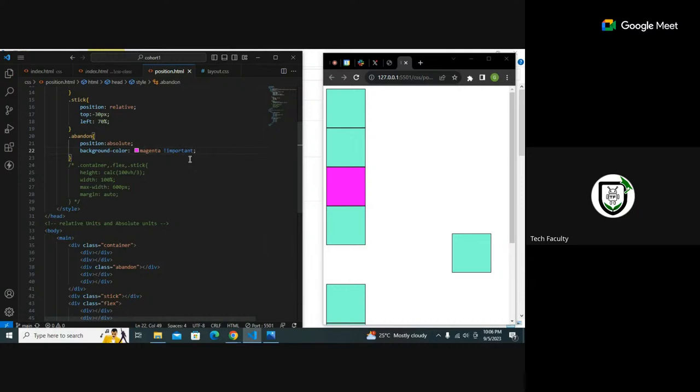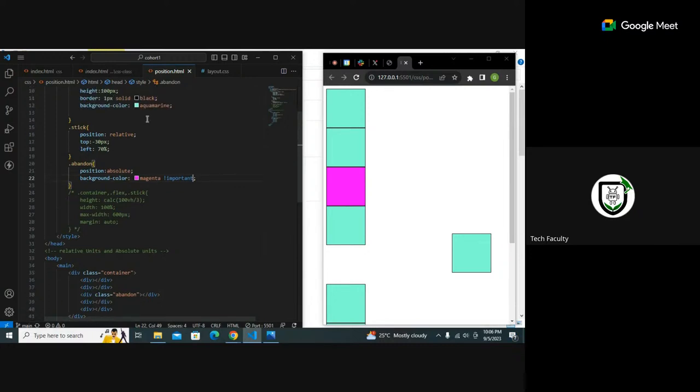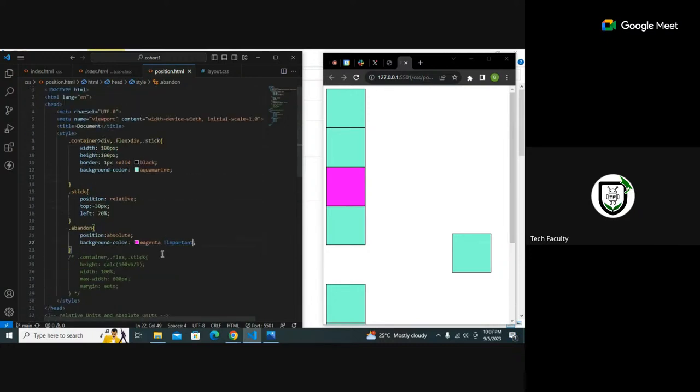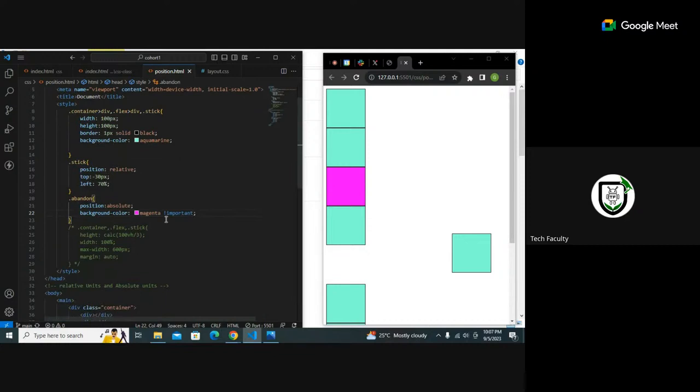Please don't use this thing often. Always try to look at the specificity. That's where the issue is coming from. Probably the style that I'm giving is overriding this style because it has higher specificity in CSS. But this is just for practical sense. So I can give this. So let me start with the basics.